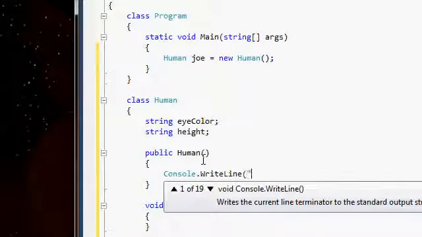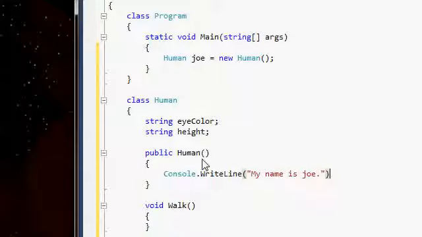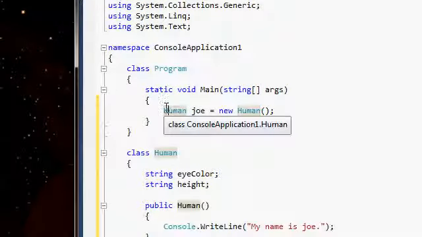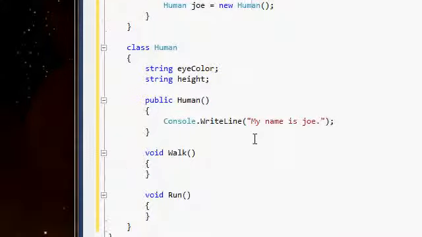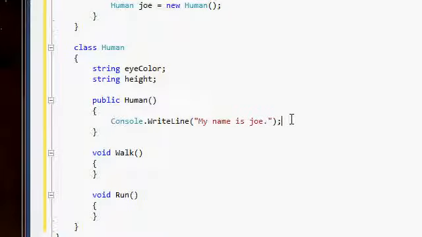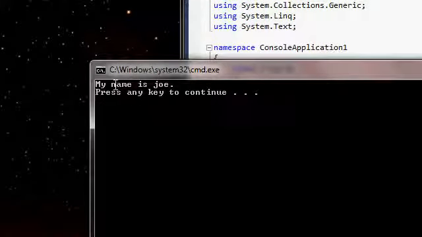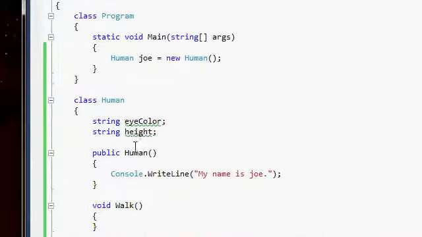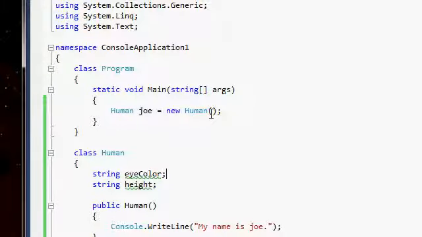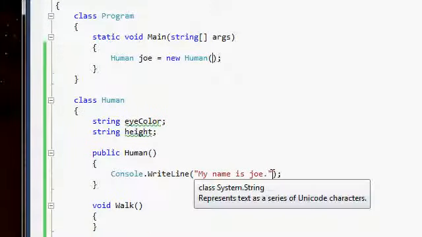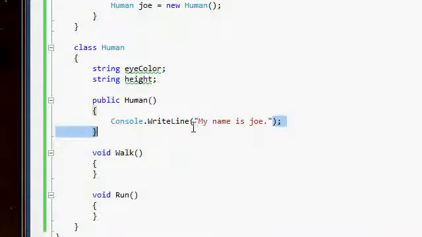So for example, let's do a little example of that. Write line, "My name is Joe." So now whenever we create a new object of the Human class called Joe, it's going to write to the screen, "My name is Joe." And there you go. It writes it out. But say we want to put our name, say we want to send it a name, and it'll print that out. Let's try that.